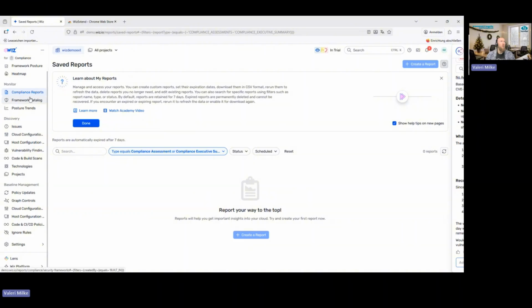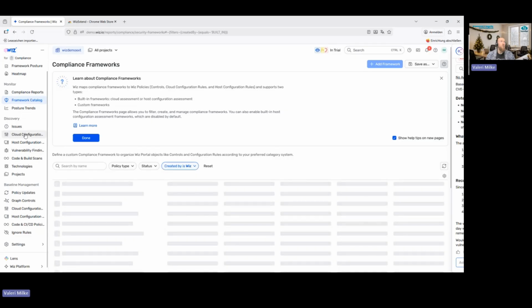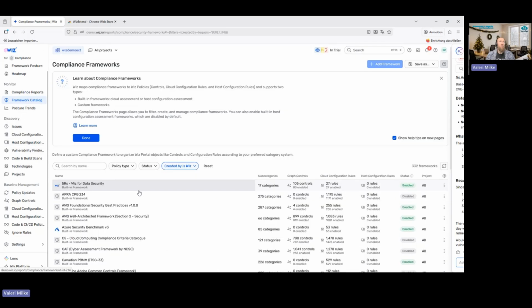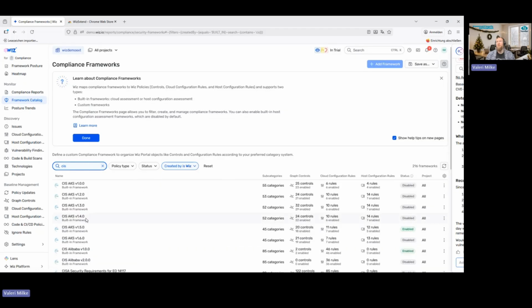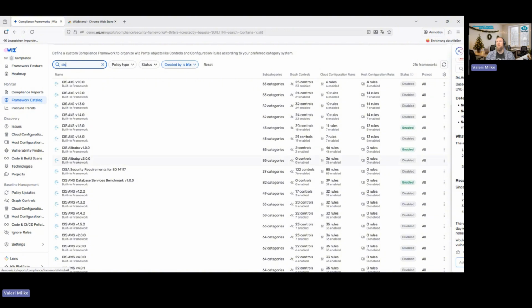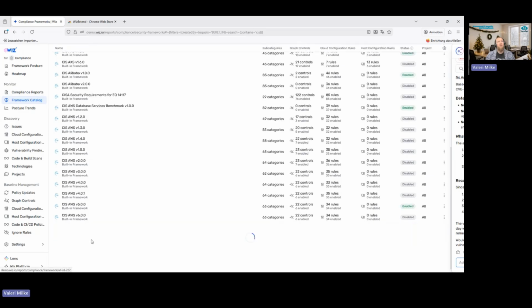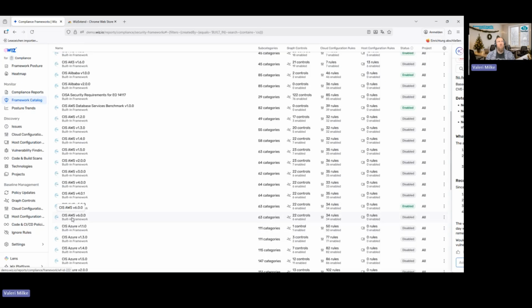Compliance reports, okay, you can create some. Here, framework catalog. So I guess the CIS should be available here. Yeah, here it is, CIS benchmarks. So for example, if we have an Alibaba deployment or AKS, also not bad, or AWS, we can say, okay, let's check according to the latest AWS CIS benchmark and see if we have a rule there.